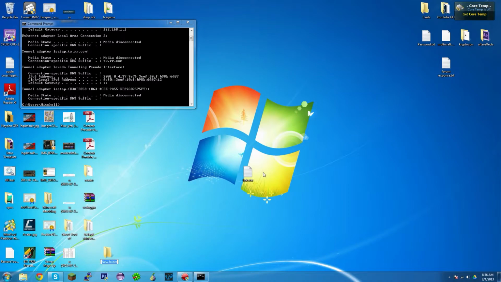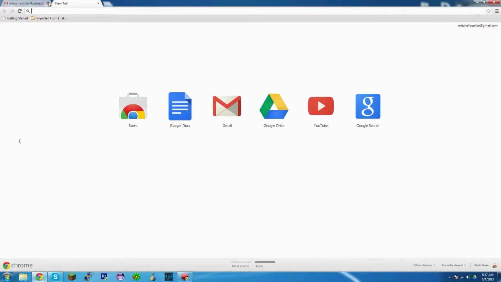Now let's do the Bukkit server. I'm going to make a folder for it first. Bukkit server. I don't think I already have one, okay, I don't. Close out of that. Oh crap, I keep forgetting that that's my homepage.